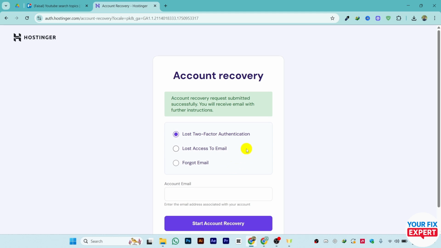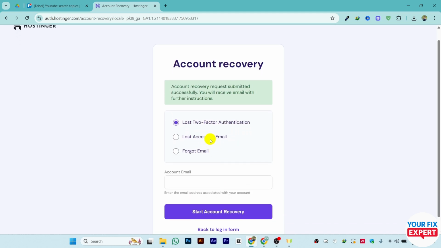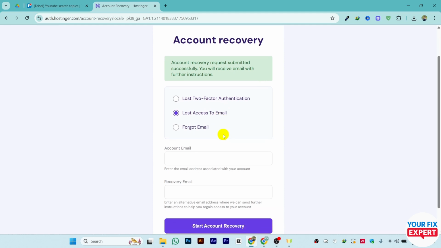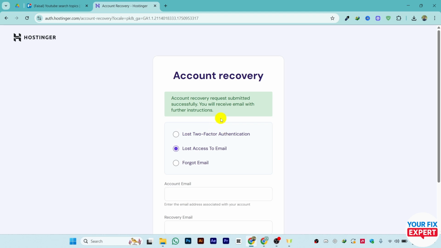So make sure to wait until they send the instructions. They might ask you to contact their support, or enter the same password that you were trying to use to access the email, as you lost access to the email, not the password. So make sure to try that password, or they can ask for further instructions as well, which you will be able to add if you are the real user or the owner.